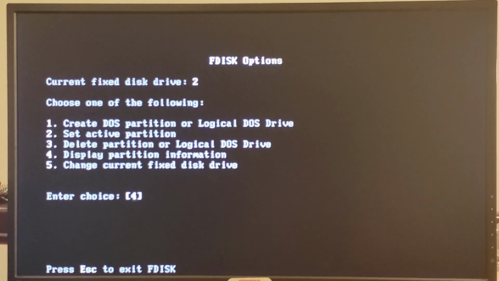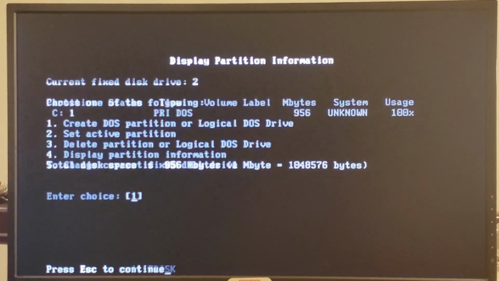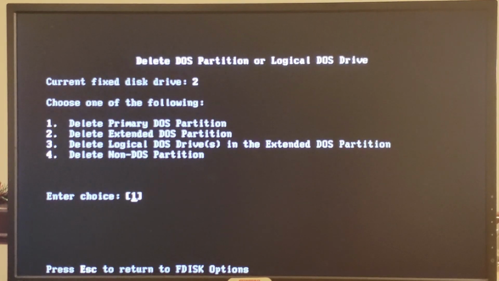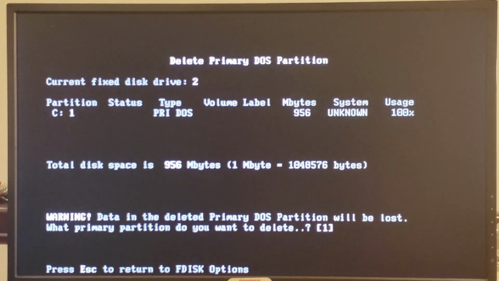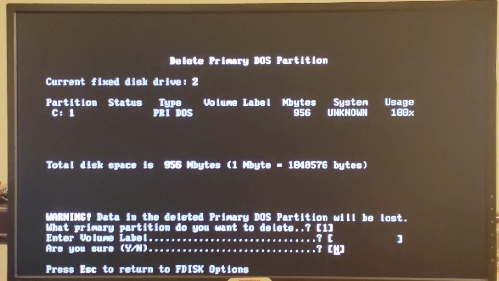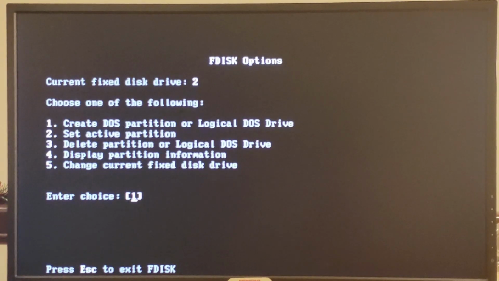So I can hit 4 to display partition information, and we can see we have one DOS partition. So I'm going to hit escape, and 3 to delete, 1 to delete the primary DOS partition, enter to select 1, enter to press and not select any volume label, and then Y to say that we're sure. And from there, the primary DOS partition is deleted. I'm going to press escape and escape again and restart the system.